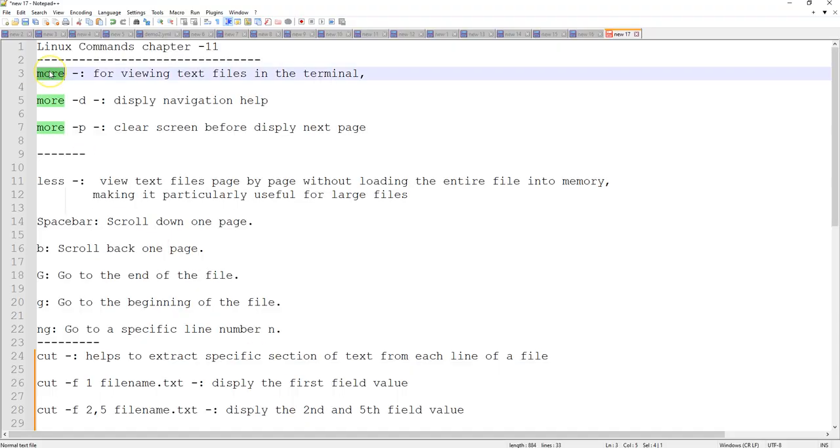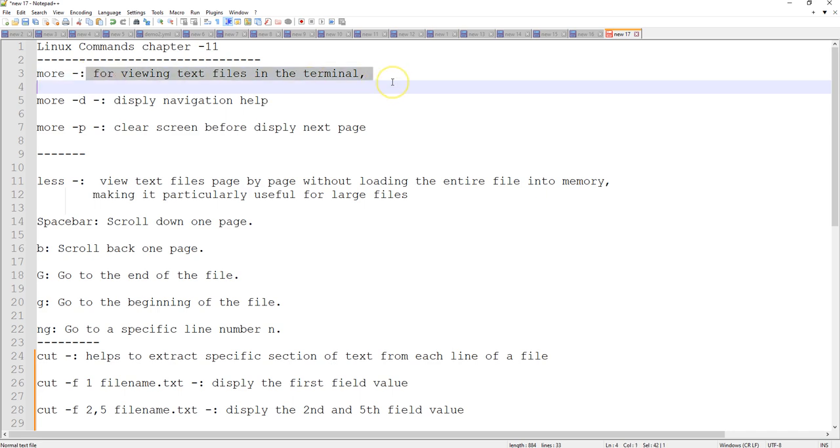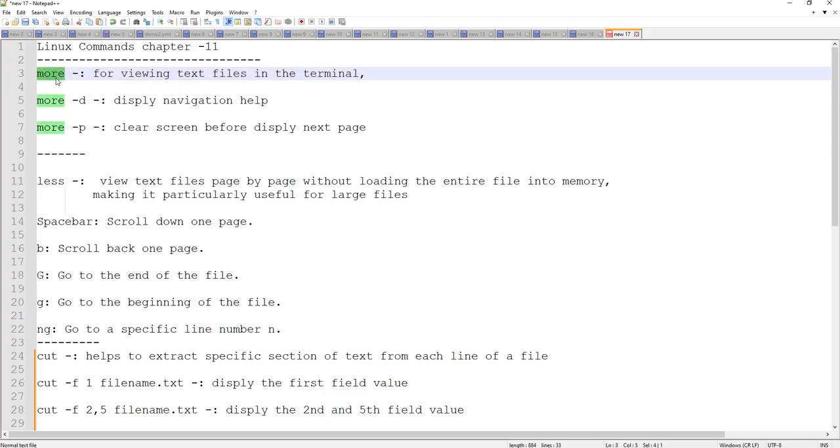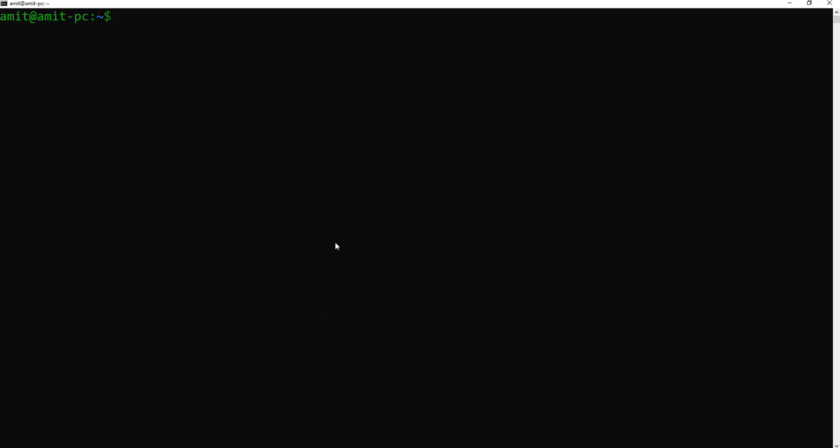So the first command is the more command. The more command is used for viewing text files in the terminal. Like how with the cat command, we already know that cat is also used to read the contents of a file, and the same goes for the more command. It will help us read the content of a file, but in a more useful manner. So let's see how we can use it.